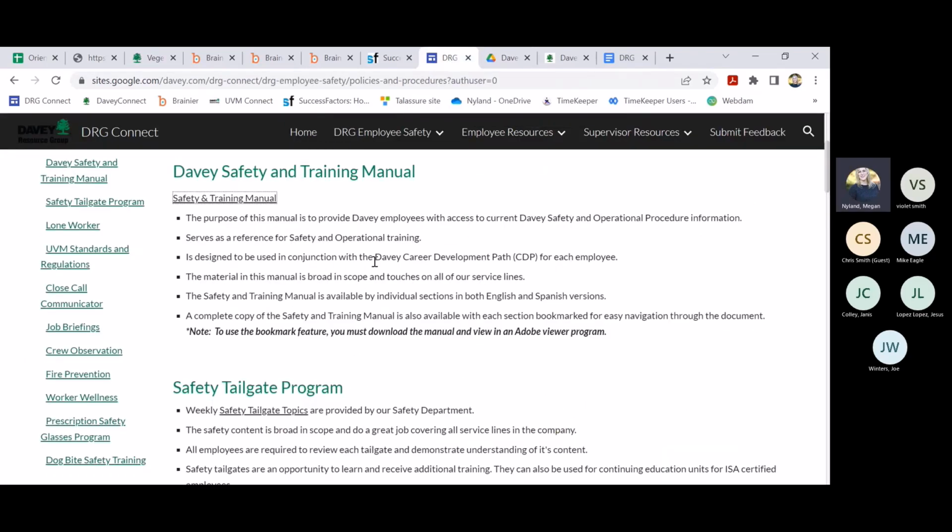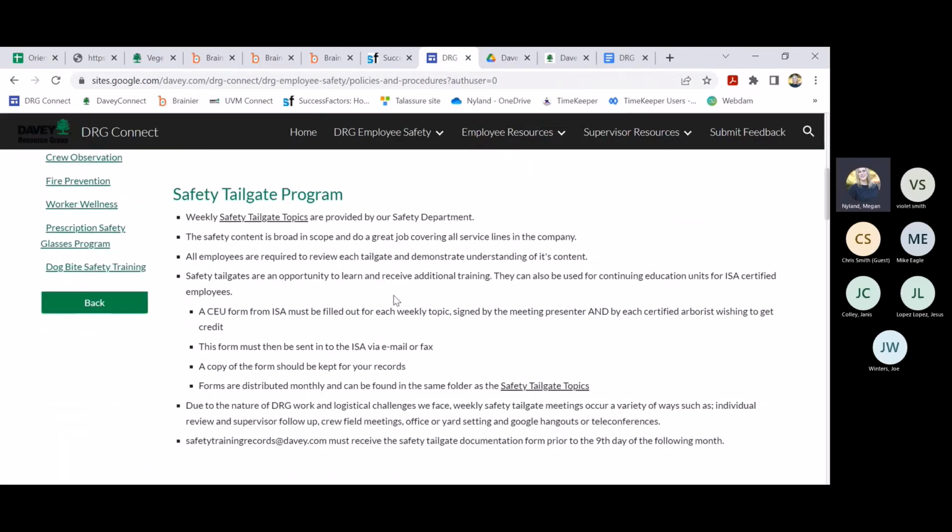Going back to our Connect page, going down a little further, the Safety Tailgate Program. These are safety topics that are sent out to us every month by our safety department. And these are usually parts of those weekly team safety calls and meetings that you're a part of. The tailgates are really there to just keep us all aware of what types of hazards we need to be watching out for, how we handle those types of situations, how we control different types of hazards, and what we need to know in certain situations.